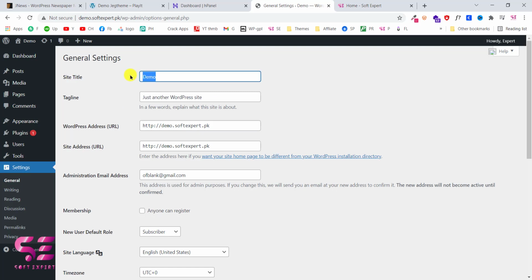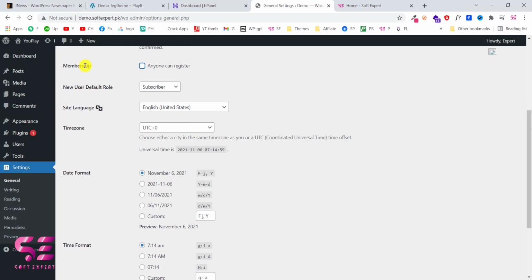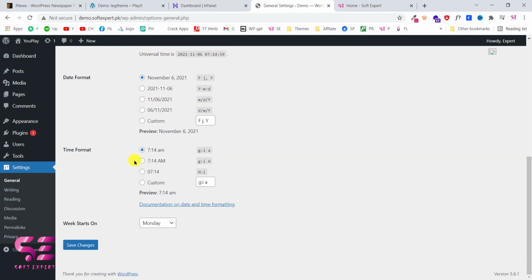I'll write, you play or something, because we are creating this for YouTube website. And I'll write something like this. And another important setting for this website is the membership. We have to enable this because we want the user to register and log in. So make sure you enable this option, then scroll down and save changes.